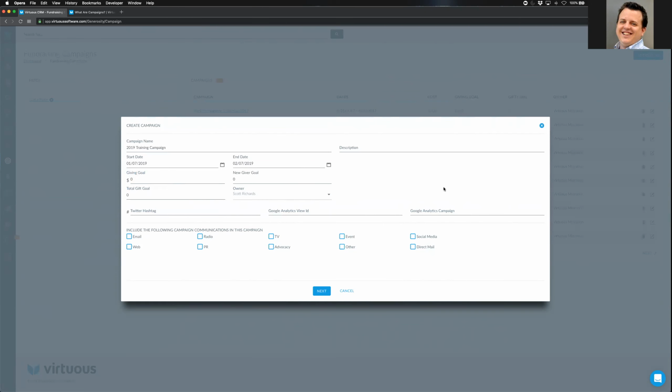Because like I said, the campaign itself doesn't have a lot of meat on it. The real meat is at the campaign communication level. Down here at the bottom, I've got these checkboxes that list all the different channels that are available, and I can start to use those checkboxes to add communications to my campaign.